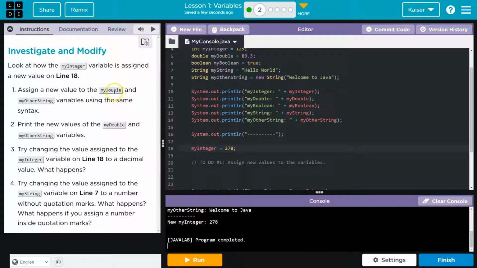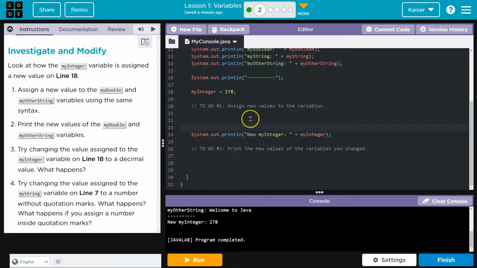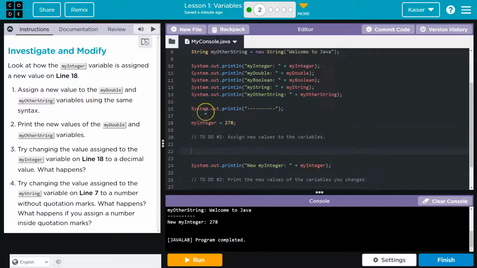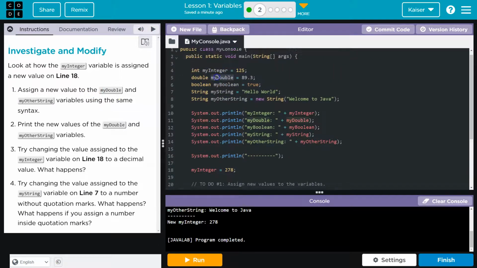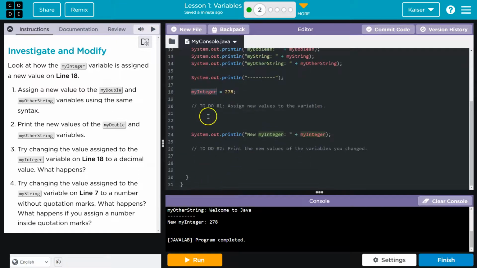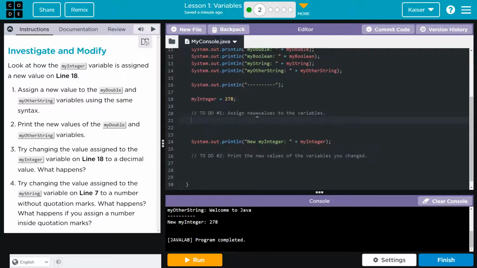Assign a new value to the my double and my other string variables using the same syntax. And syntax is a fancy name for code grammar, right? So we want to make sure we have the equal sign and a semicolon. So my double, do we create my double up here? Oh yeah, right there. And we use my integer. Oh yeah, it's also right up there. Okay, so one, assign new values.